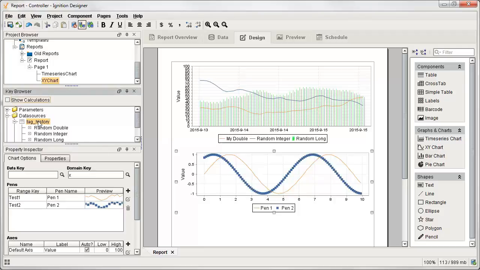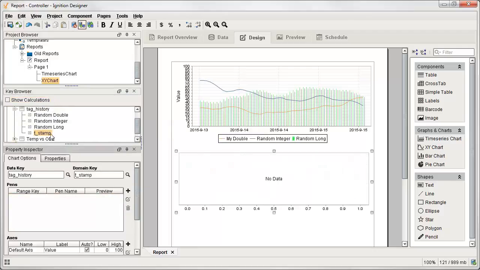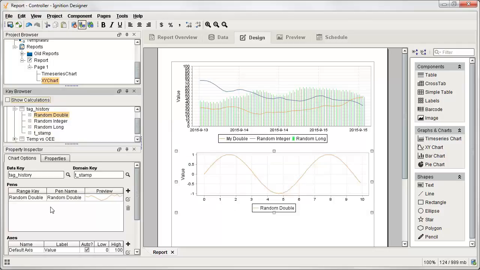We'll take our tag history, we'll drag it down to the data key, and we'll take our timestamp key, we'll go to the domain key here, scroll up, we'll get rid of these pens, and we'll drag random double onto our chart.